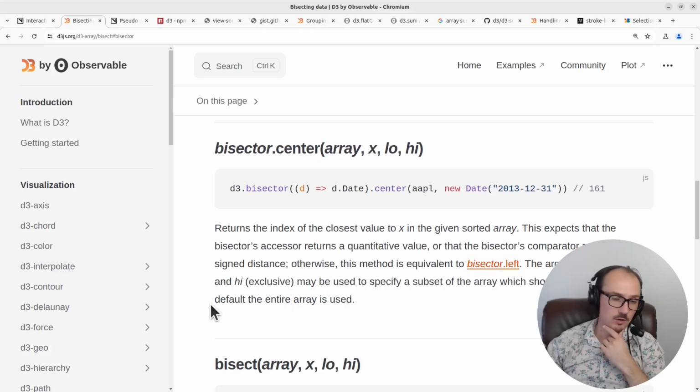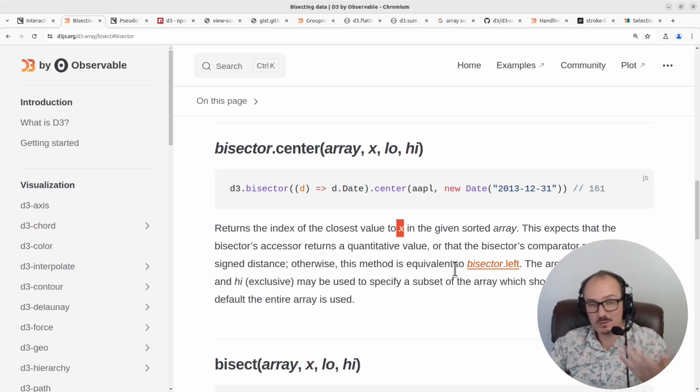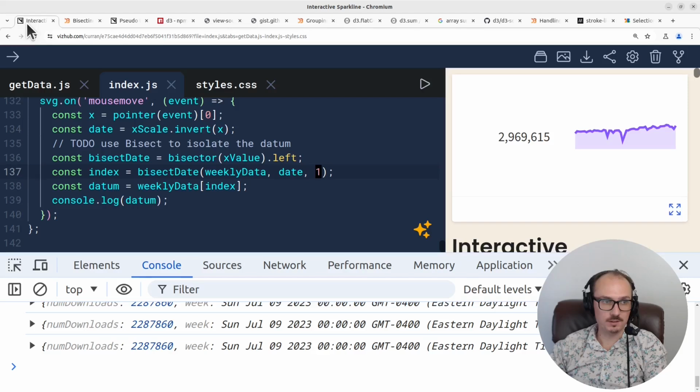I learned, though, in this documentation that there's a thing called .center, which returns the index of the closest value to x, which is actually what we want. We want to get the closest datum, not the floored one or the ceiling. So let me use .center instead. And that still works.